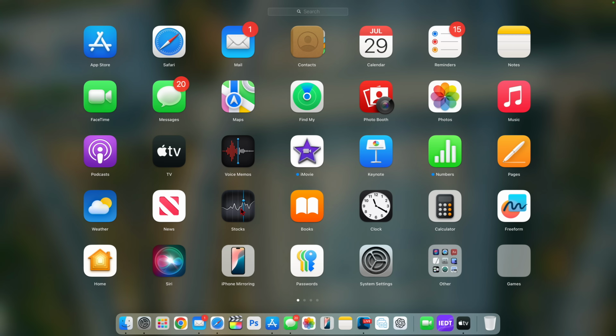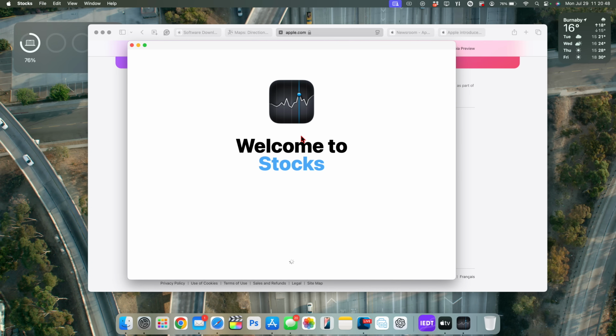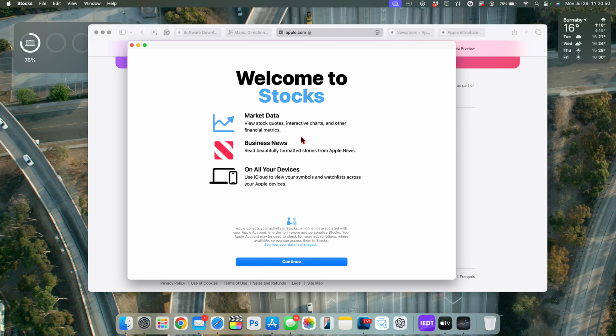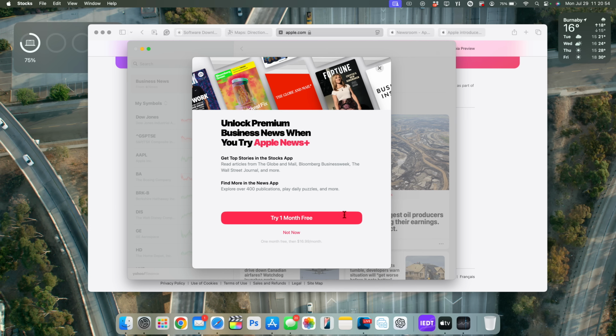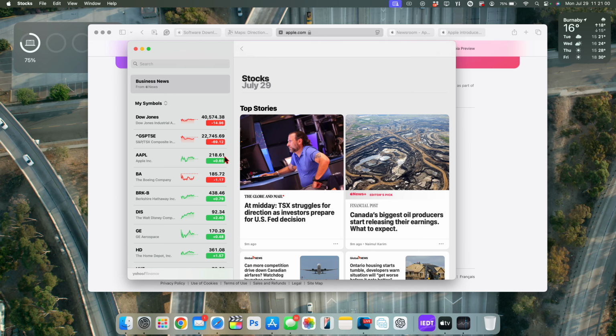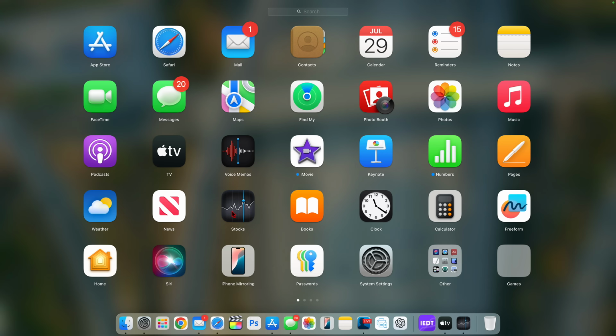The Stocks application received some minor updates. They did an application overhaul, and when you open it up, you get to see what's new with Stocks. You can click Continue, and then there's a new pop-up window where you can unlock Premium Business News Plus, but this is not something for me. The application icon itself was recently updated to make the graph, or the wave that you see here, more prominent without having the vertical lines alter their appearance.